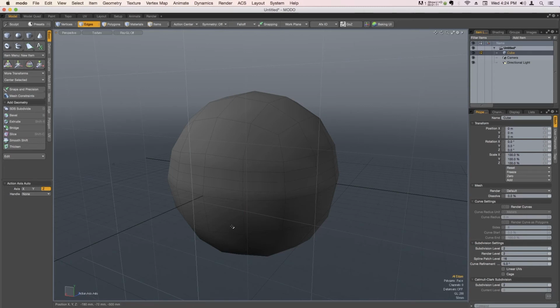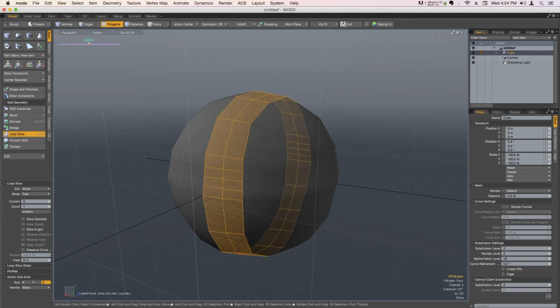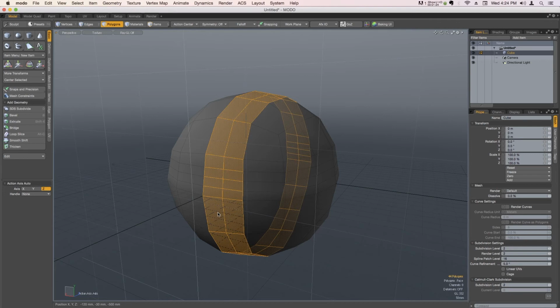Also, you can use it with polygon mode. If you click polygon, Alt C, it looks like it did a ring selection and cut there. So it does work in polygon mode too. All right, so that is Alt-C.